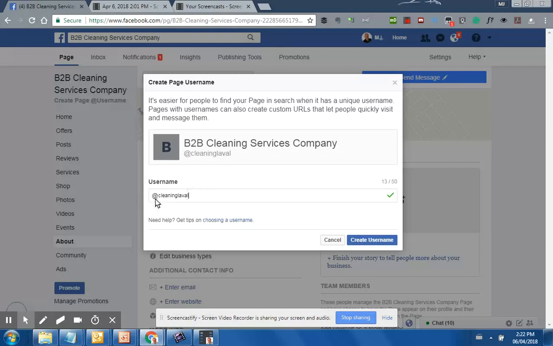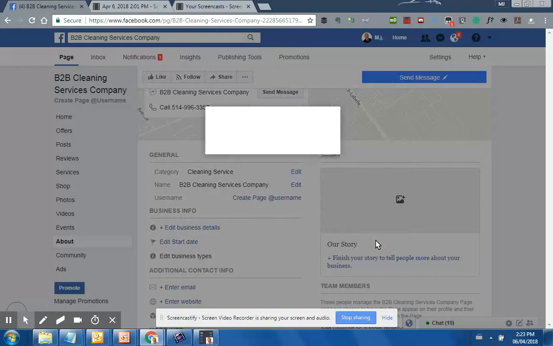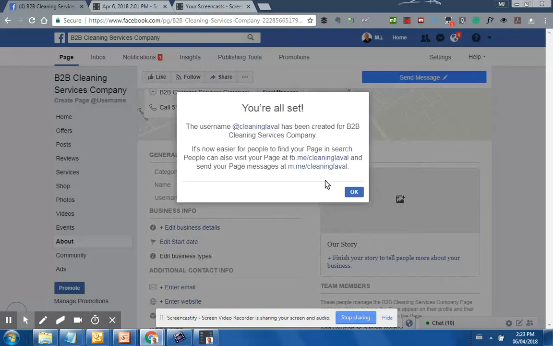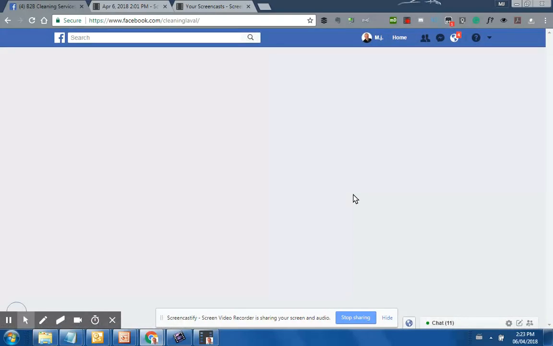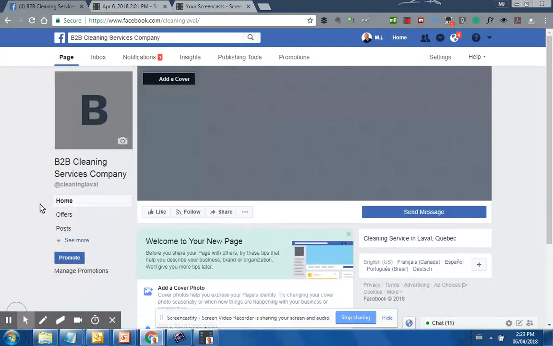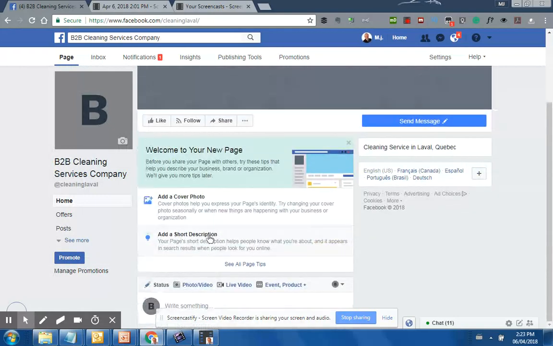So this way it still works. It's accepted. No one else has used that, so it's real easy to communicate with somebody. Yeah, I want to go to your Facebook page. No problem. Go to Facebook and then search for @Cleaning Laval, and you'll find us. So you can create a username, which is what I'm going to do, and that way it's an easy reference, which is good. Okay, so that's done. Keeps asking you to put the cover photo and a short description, which you can do.